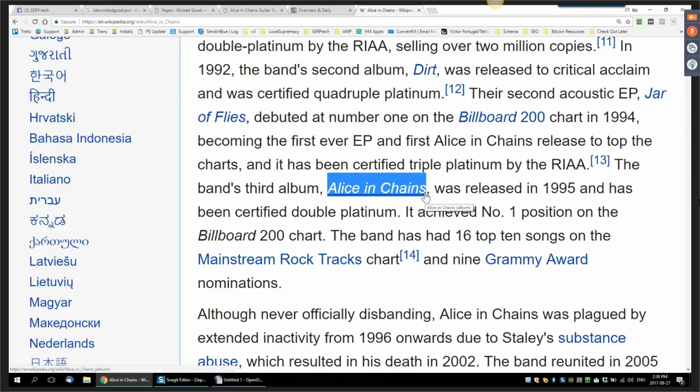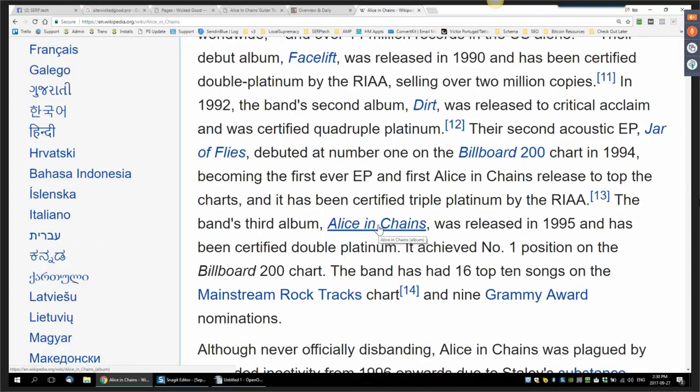So there are 2 elements to a link. It's the anchor text and the link, okay? So this right now is an anchor text of Alice in Chains, but the link is an internal link. And what I mean by internal link is the link leads to another page within the same site, but that's not what you want, okay? When we are building links, we want to build external links from our PBN.